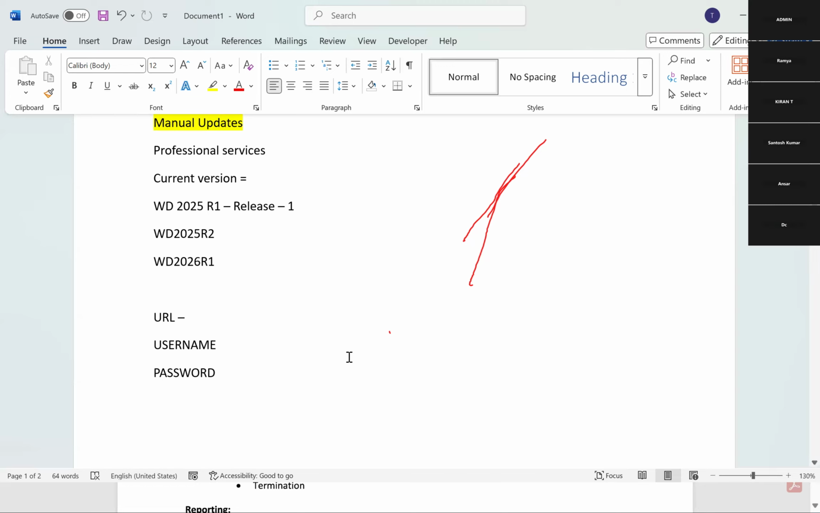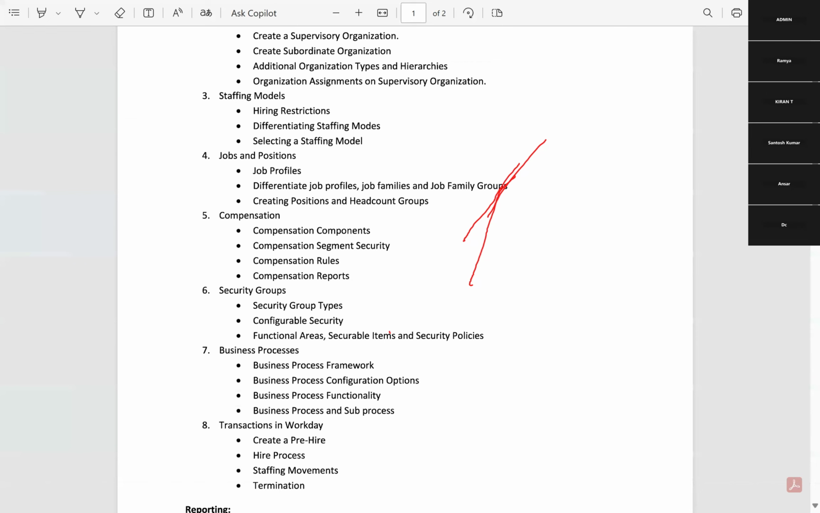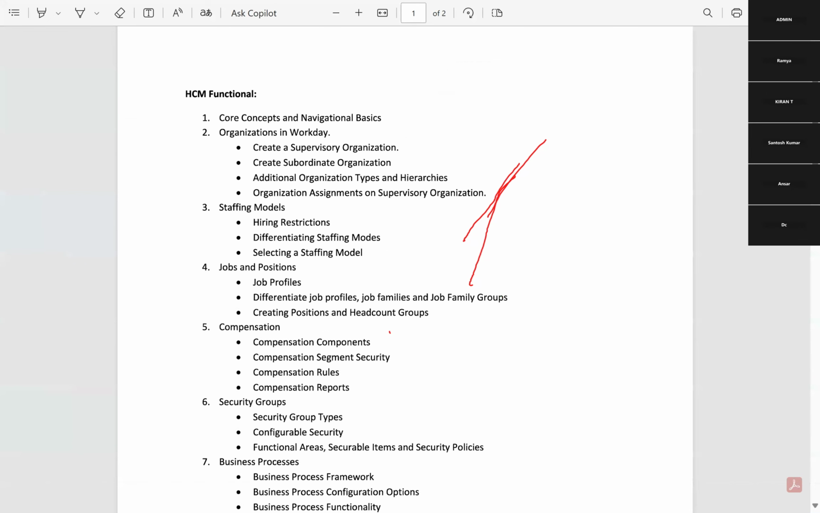Hi, Kiran. Sorry to interrupt you, but is SAP similar to Workday, or is Workday similar to SAP? Do you mean both are different, sir? SAP is different. Workday is completely different.